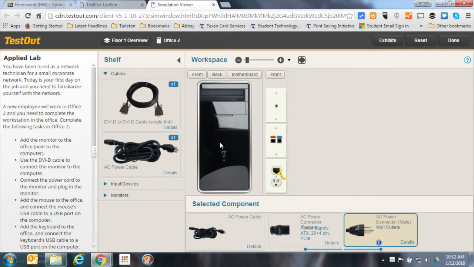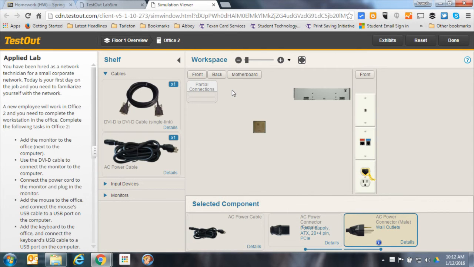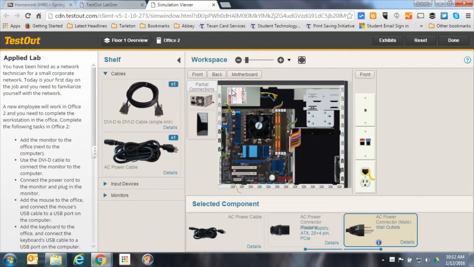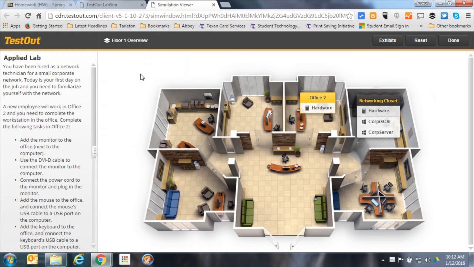If I want to see the motherboard, we'll come back to that actually here in just a second. So you can flip back to the front, and you can see your other wall plates and all of those kinds of things. So if you need to, for example, add a card to the motherboard or memory or something like that, you can click on motherboard and it will show you the inside of the computer. Let's go back to the overall floor plan and let's go over here and take a look at this.